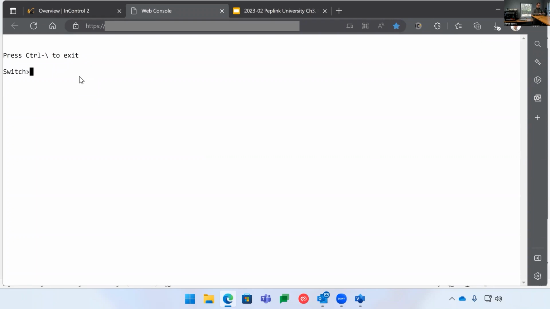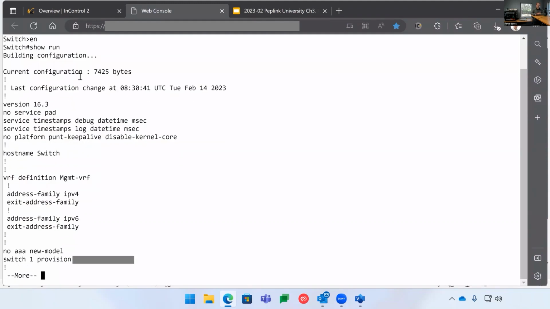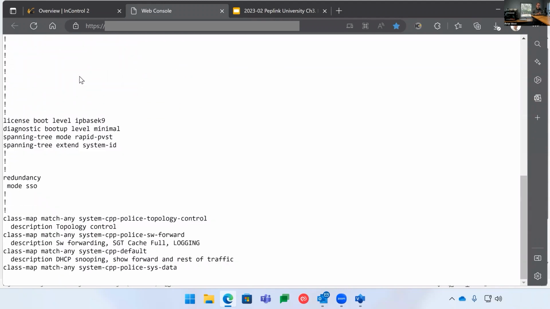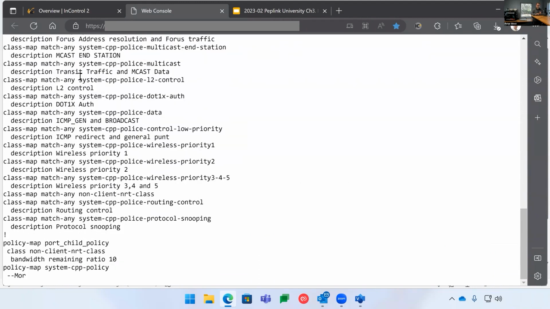So now I'm in my switch. I can enable the switch. I can show run. It's going to build the configuration. And I have my switch as if it was sitting right there.